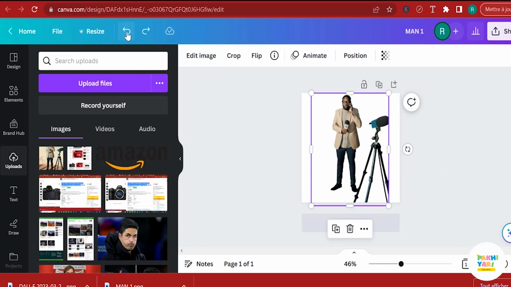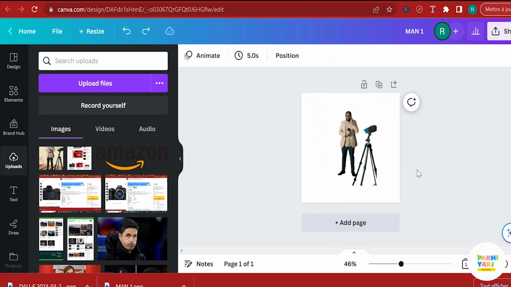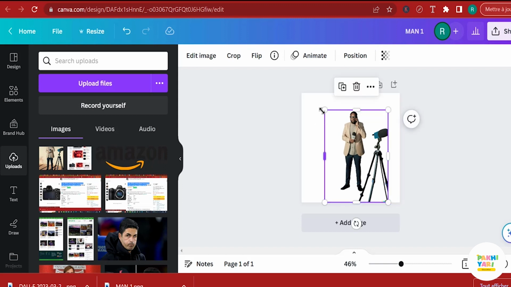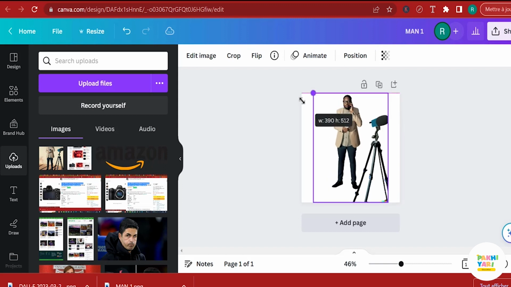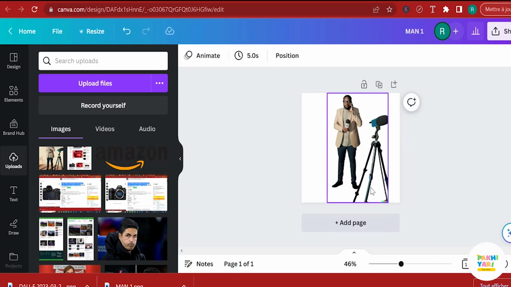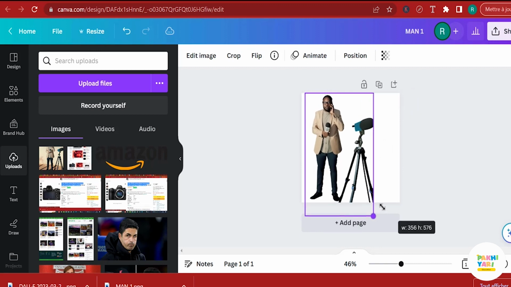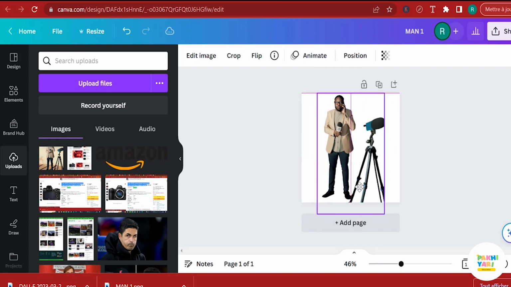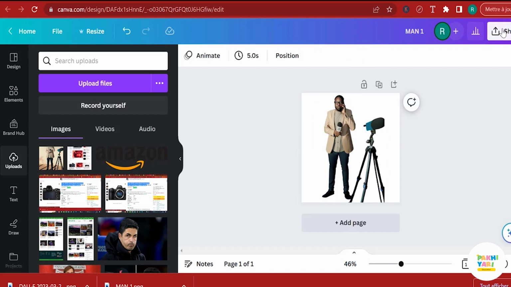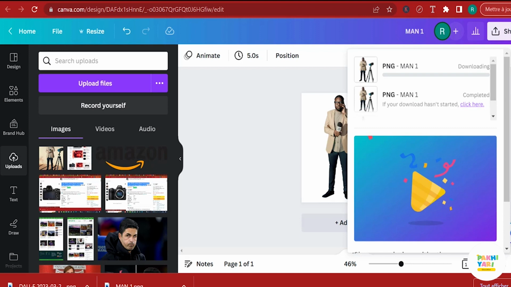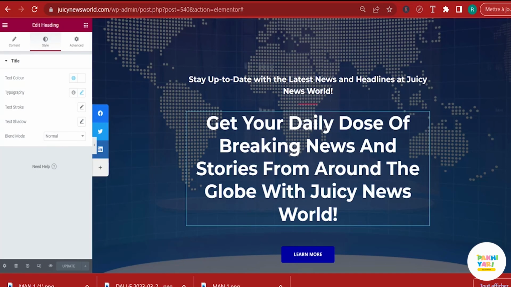So, okay, so let me go back, kind of like this. We try to make it just a little bit bigger, like this. Let's crop. Let me try to put this like this, in the middle, download. Of course, with a transparent background. And let me go to the website editor, to Elementor to be precise.